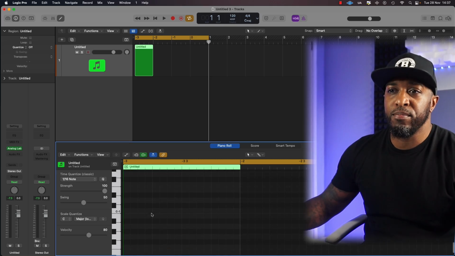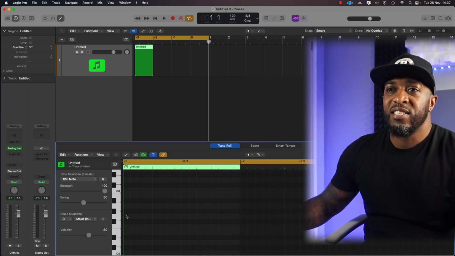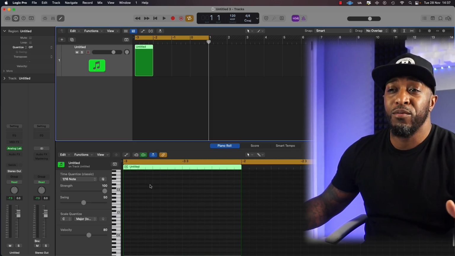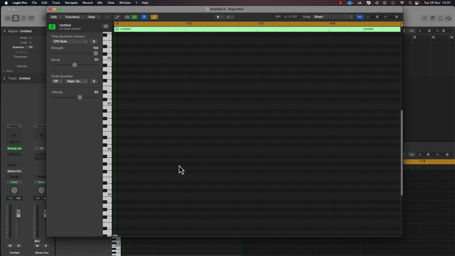You can start from C0, because we're just going to duplicate the 7 notes up until about C6, C7, however high you want to go with it. So as I said before, let me bring that up big so you can see it.